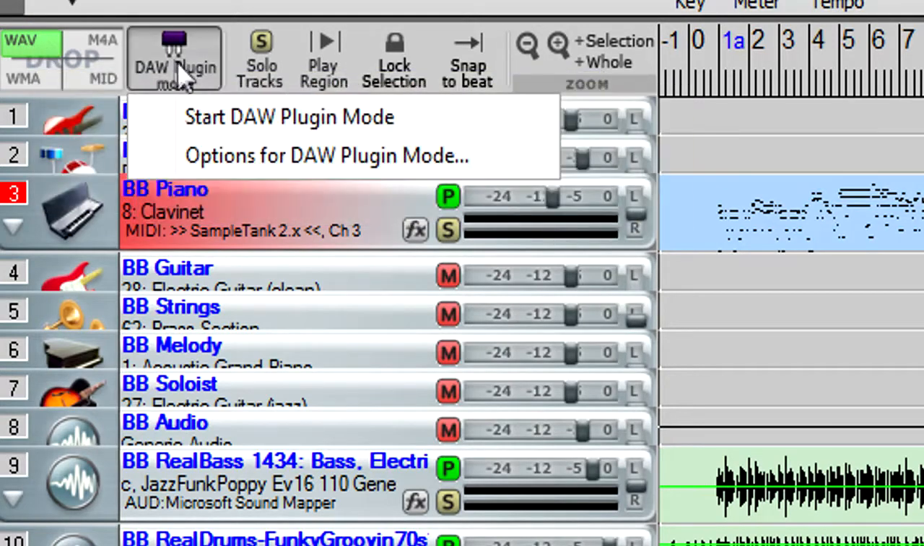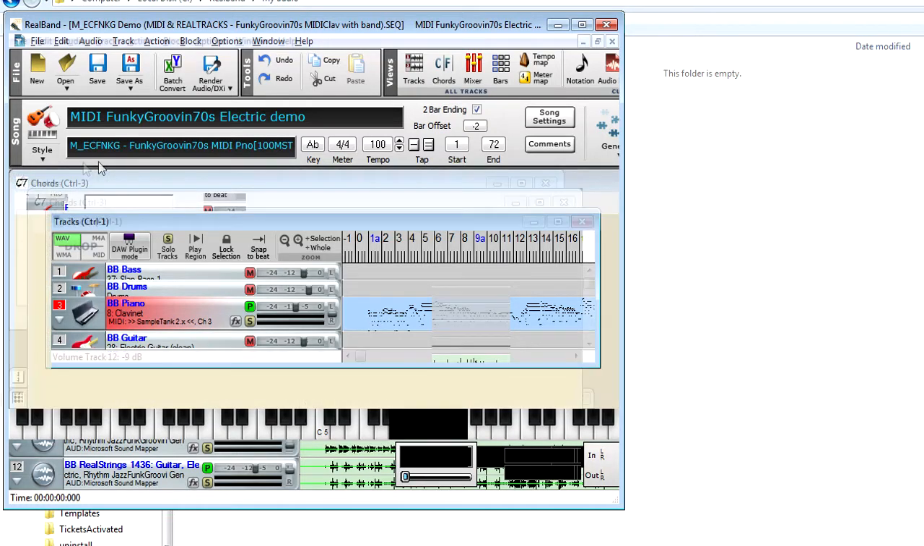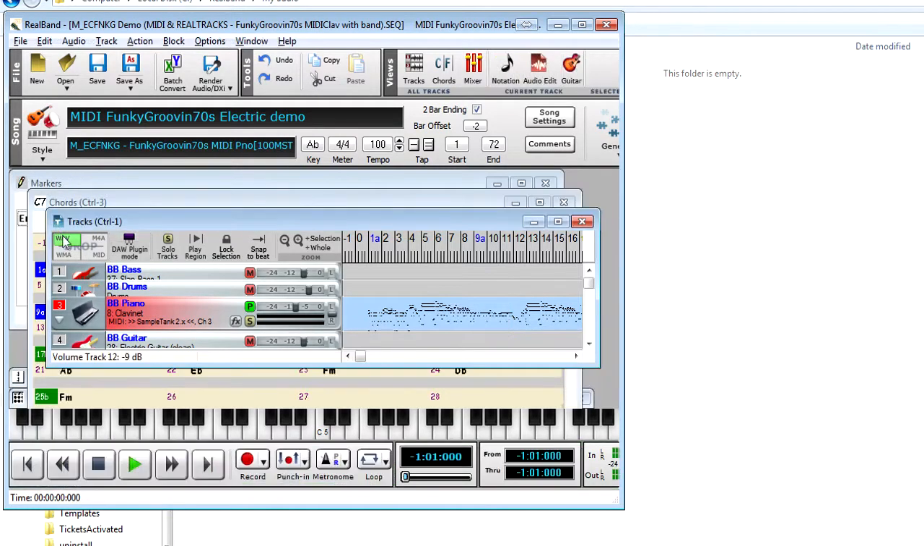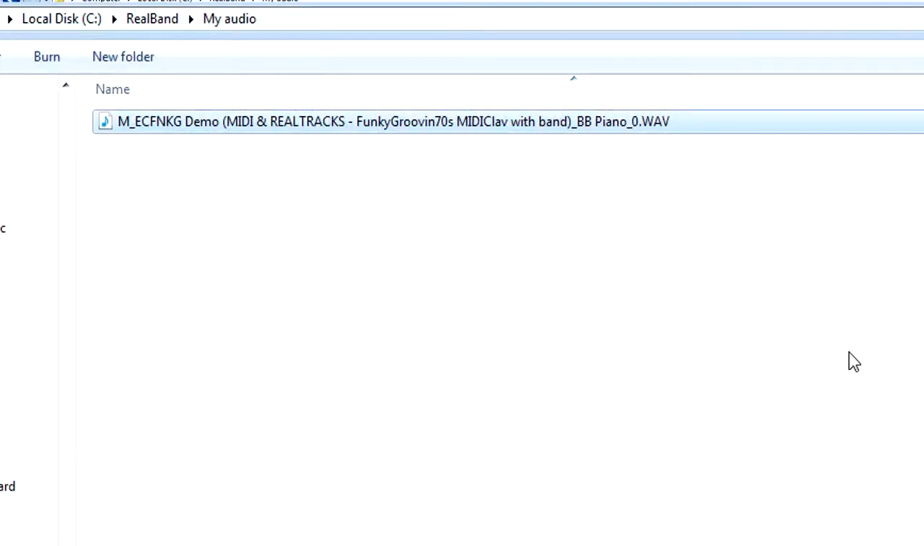I'll then go into DAW plugin mode, which turns RealBand into a small floating window, and then I could drag it from there into a DAW or into Windows Explorer. And I'll do that. And we can see that it's a wave render of the piano track using the high Q sound.